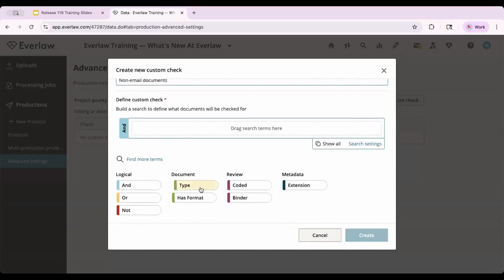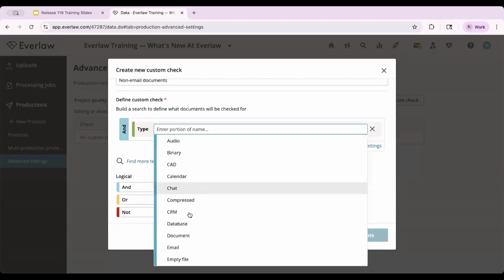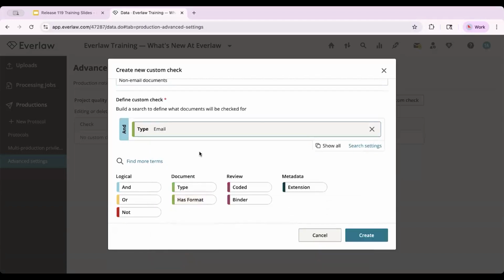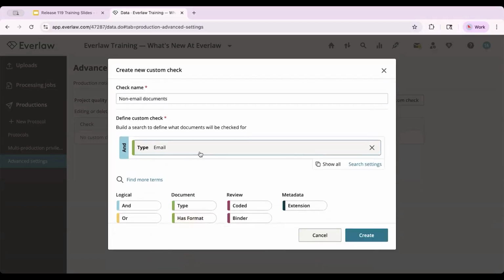So in this case, I'm going to choose my type search term and select emails. So what this does is it says, hey, we want all documents in our production set to be emails. If that is not the case, go ahead and throw this flag for me, or throw this custom QC check warning, letting me know that I have documents that do not meet that criteria, that are not emails.